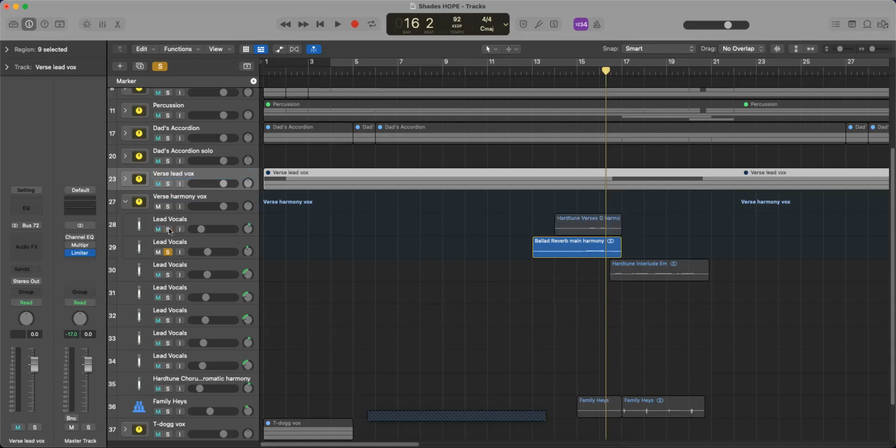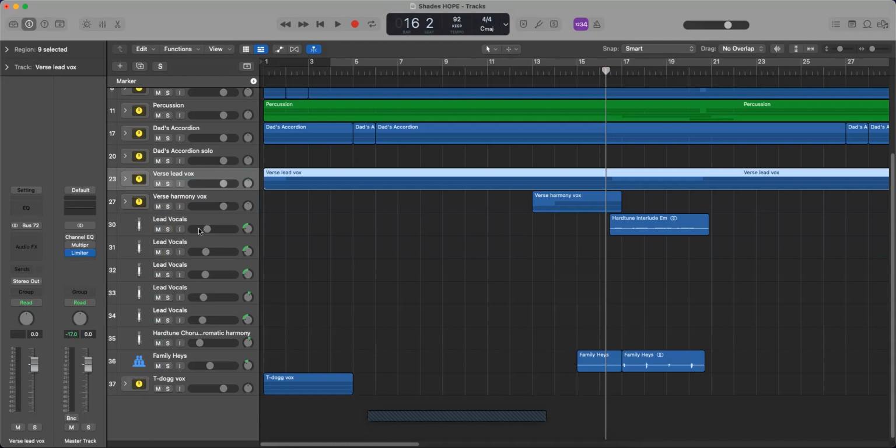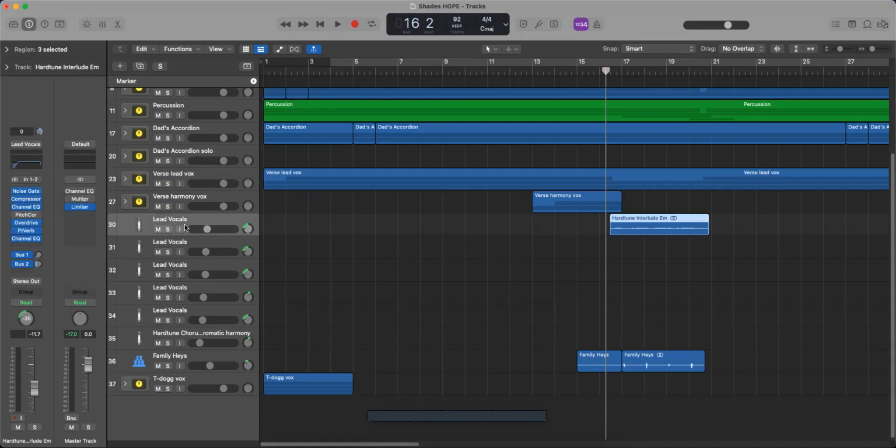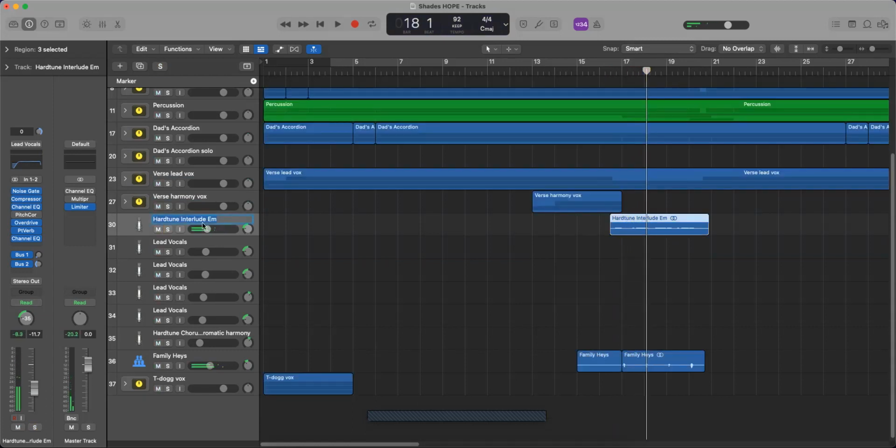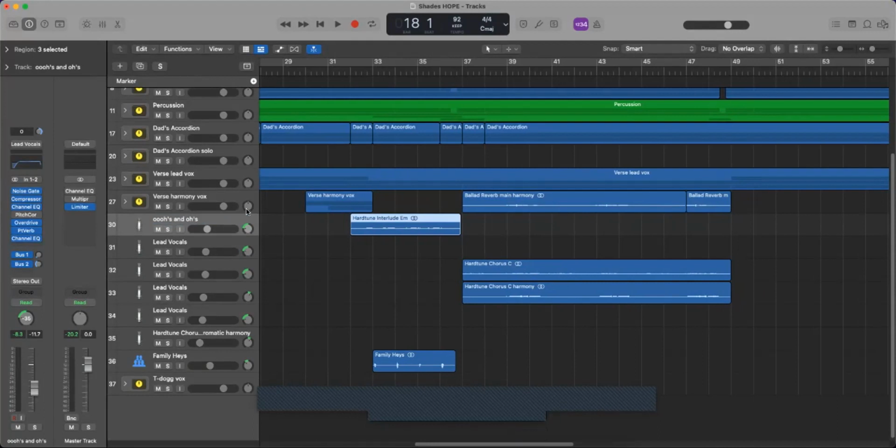All right, going through this quickly now. All right, what do we have here? Hard tune, lead vocal. I don't even know what this is. Ooh, ah, oh. All right, so we're going to call that oohs and ohs. Okay, let's see what else we've got here. Moving right down the line.